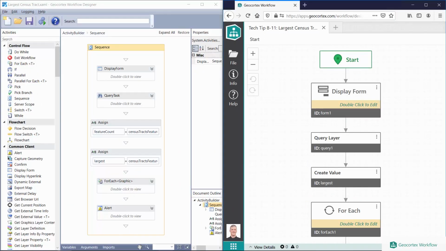Okay, so I'm going to give you a quick look at a workflow here. I've got two different versions of it. I've got the workflow in Essentials on your left and the Geocortex Workflow on your right, and they're both doing the same thing really, just in different technologies. We're going to get some sample data from a map service, and then find the largest census tract. So we're loading a number of features, iterating through them, comparing them, finding the one with the largest area, and then showing an alert. A fairly straightforward example, just to show you something that can be impacted by the way these work in terms of performance.